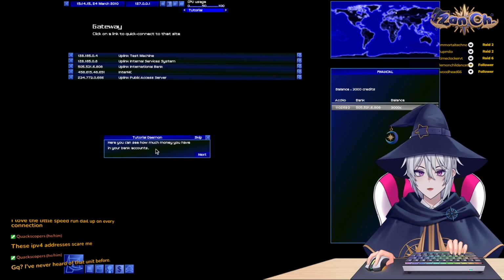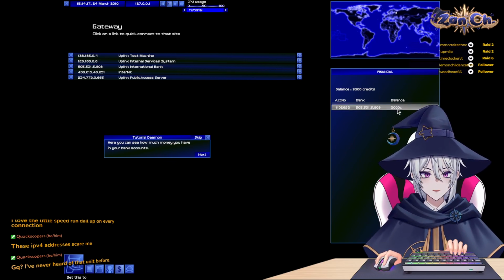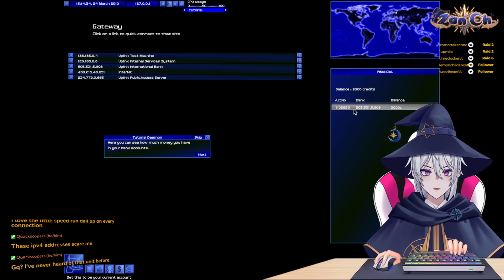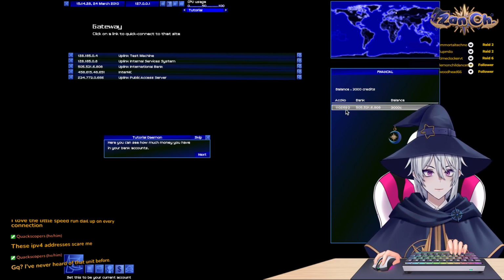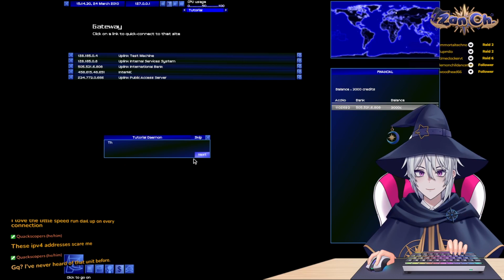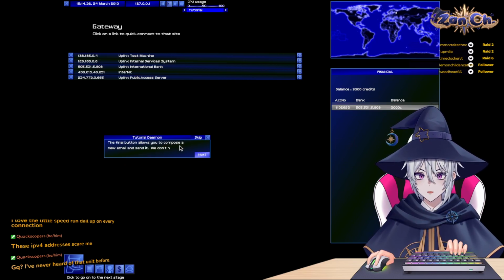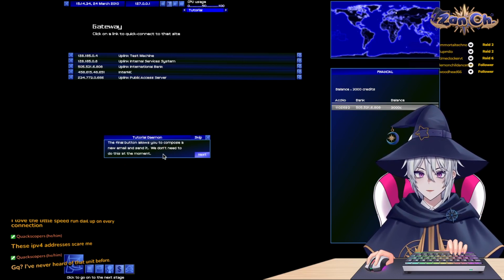Here you can see how much money you have in your bank accounts. We have 3,000 money credits in this IP bank, which I guess is like a wallet, even though Bitcoin was not invented yet during the game. On this account. Okay. The final button allows you to compose a new email and send it. We don't need to do this at the moment.